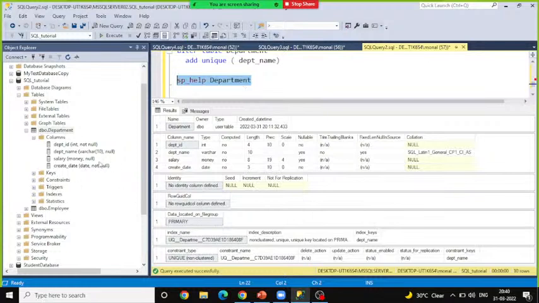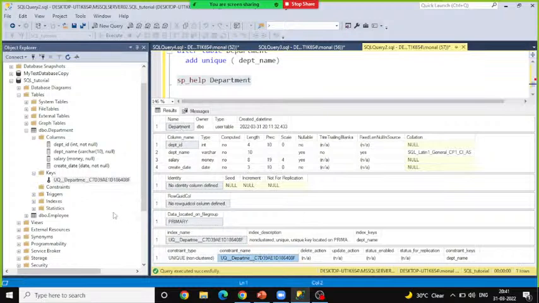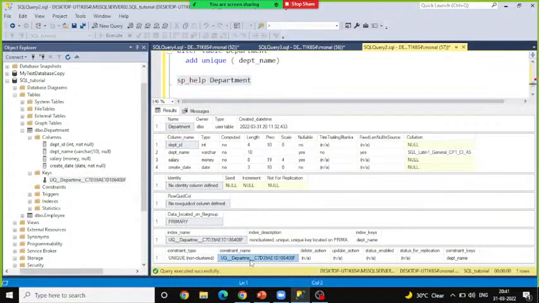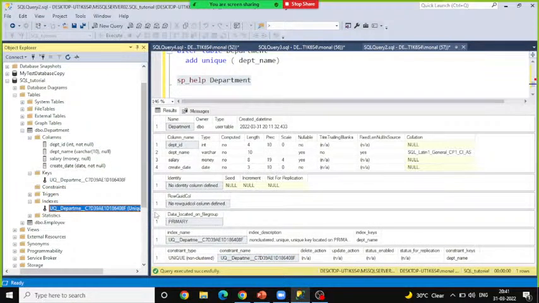Again, graphically you can check here. Expand the table name, and then under the keys, refresh it. It's not showing. Yeah, here under the keys you will get the keys. This is the constraint name, you can check. And it has even created an index by default. I think it will show you here.